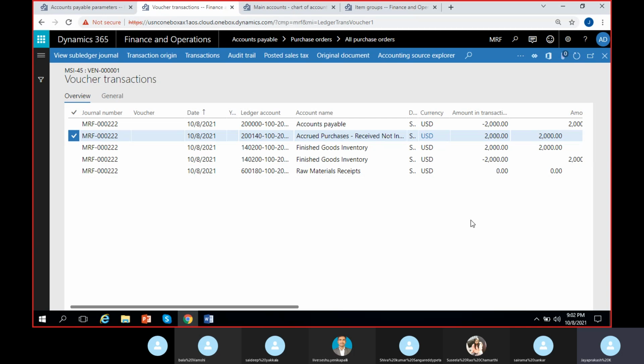Earlier, when we have done product receipt, finished goods inventory account got debited and accrued purchase account got credited, right? The system posted an accrual entry. Since now we have the original entry, I'll explain it. Since we have the original entry in place, the system automatically reverses the product receipt entry. Now it posts the original entry. You can see the original entry here. Finished goods inventory again debited for 2000, accounts payable account credited for 2000.